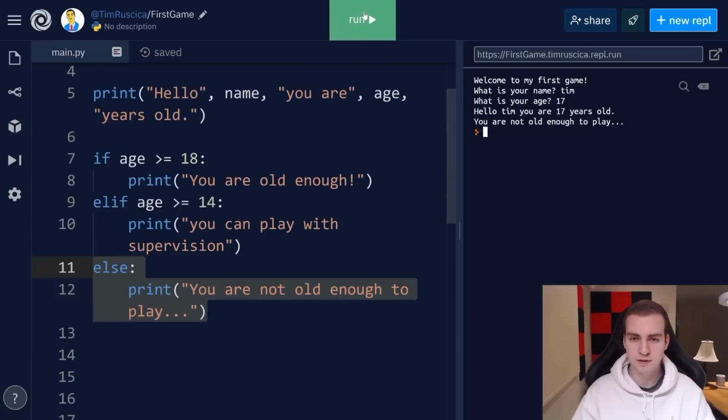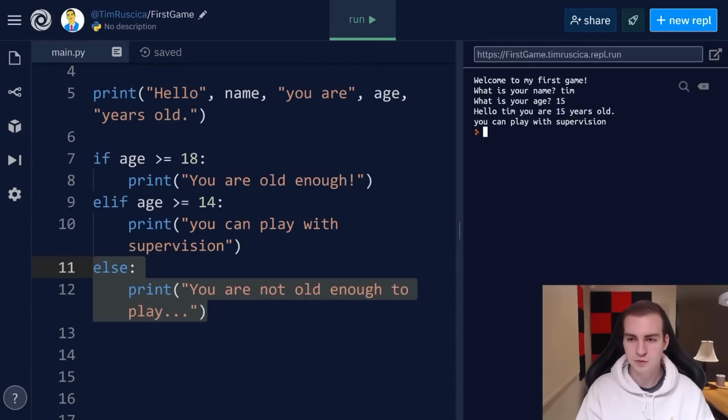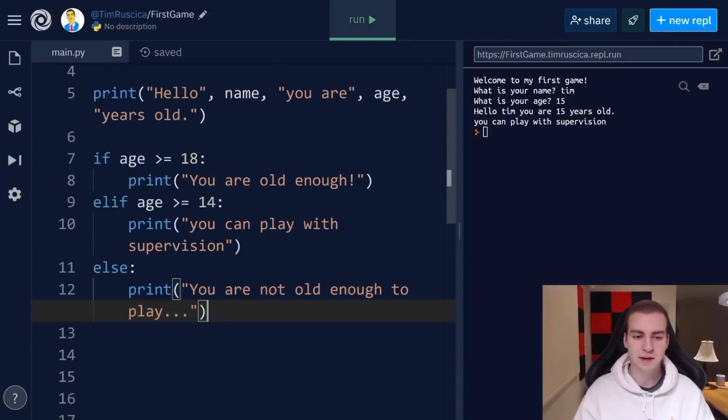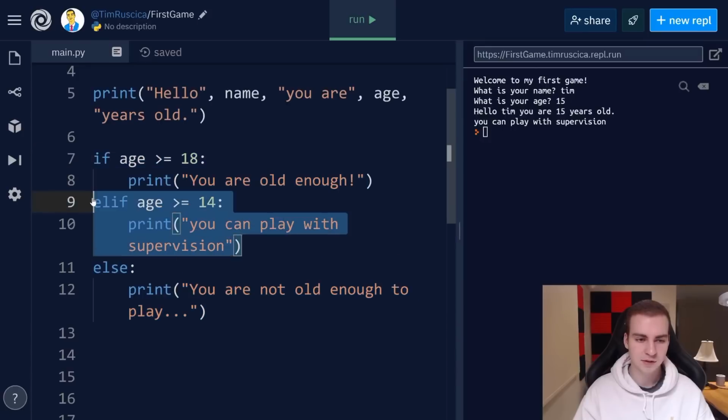So that's an important thing, but let's just have a look at what happens now. So let's say, what is your name? Tim. What is your age? Let's do 15. And now it says, hello, Tim, you're 15 years old. You can play with supervision. So that is the basics of the if, elif, else. Now let me scrap this. Actually, I won't scrap this, but I'll get rid of the else if.